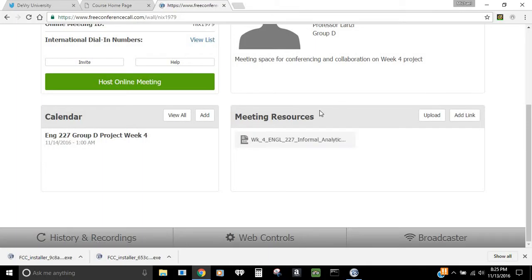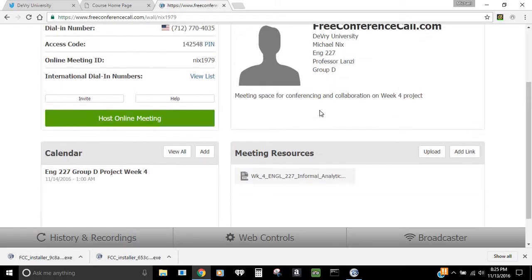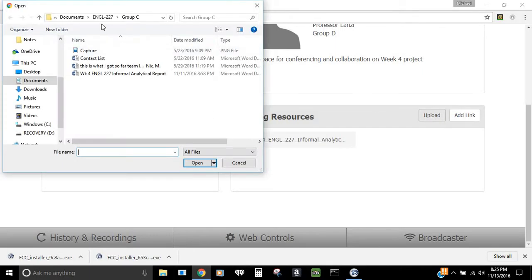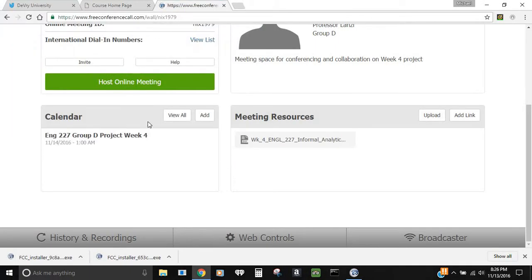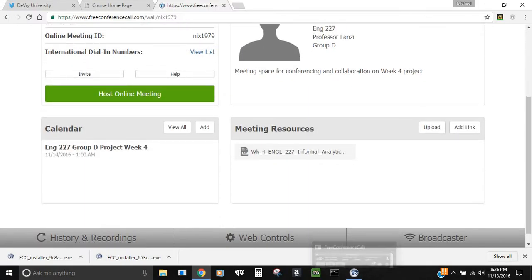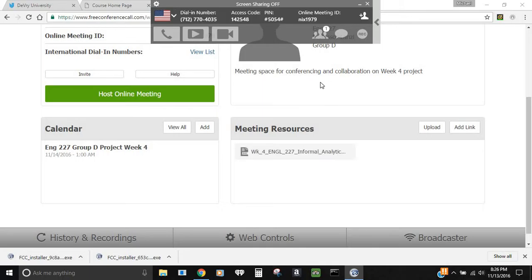On your own screen, if you were to host a meeting, it's pretty much going to look exactly the same as this. So under your meeting resources, you would just simply click upload, and it would open up your file explorer, and you would choose what files you want to upload, and it would allow everybody that has permission to join the meeting permission to change and edit and revise documents. Also, at this point, obviously you would still have this.